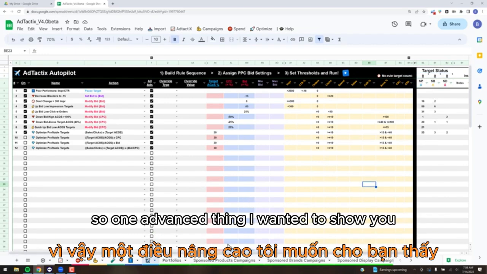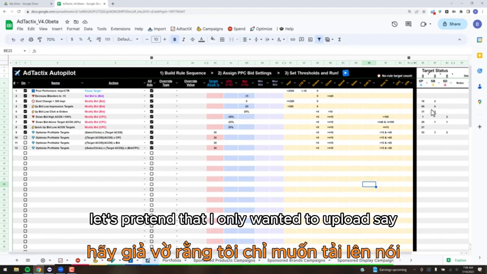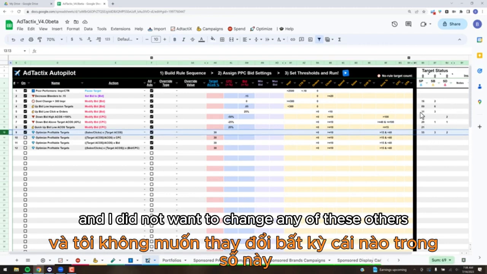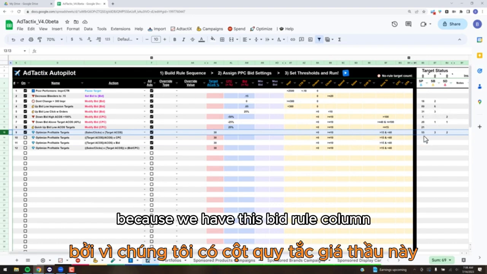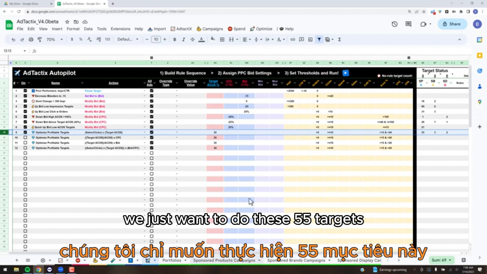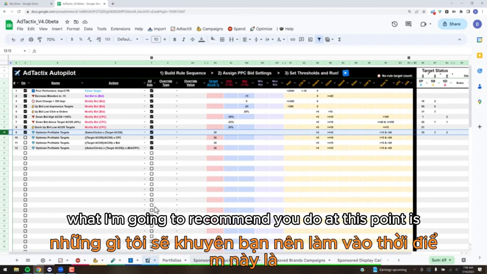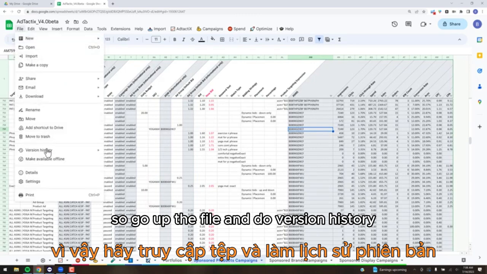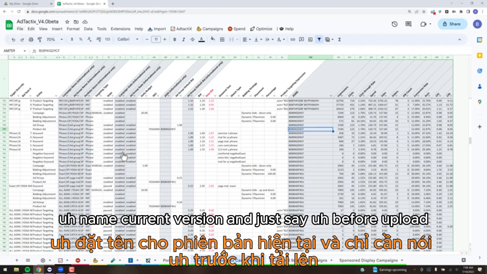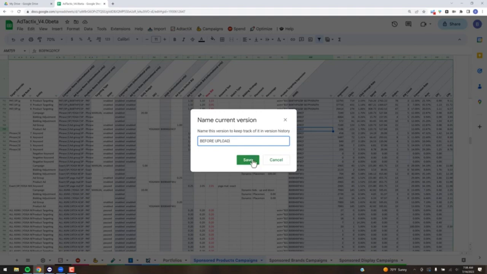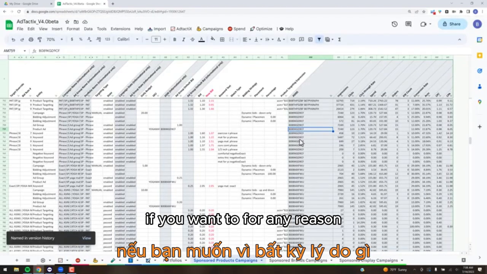So one advanced thing I wanted to show you that's really slick you can do now is, let's pretend that I only wanted to upload, say, my optimized rule parameters here, and I did not want to change any of these others. So what you can do now, because we have this bid rule column, is you can come over into, say we just want to do these 55 targets. We come over here, and what I'm going to recommend you do at this point is create a version. So go up to File and do Version History, name current version, and just say before upload. So before upload.